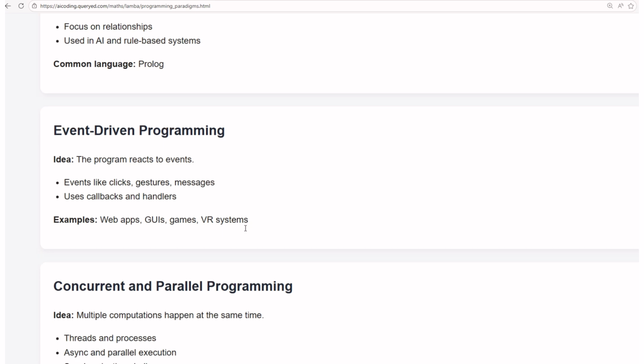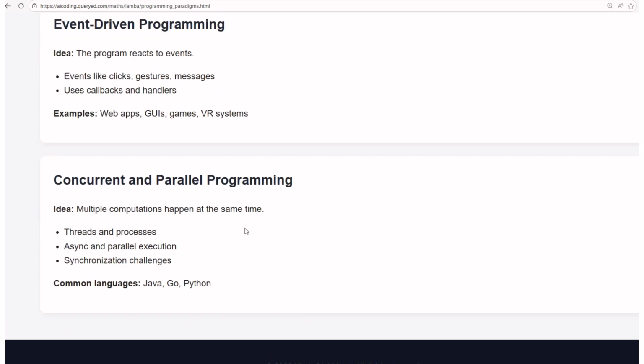And then finally you have concurrent and parallel programming. Basically it does multiple things at the same time. So you have threads and processes, which are examples. If you're into programming, you might know you can run different threads, or if you have Windows, you can right-click and open the task manager, and you will see a lot of processes running in parallel. So you can switch between, for example, working on a Word document while watching a YouTube video. These are all different processes, and some examples are Java, Go and Python.